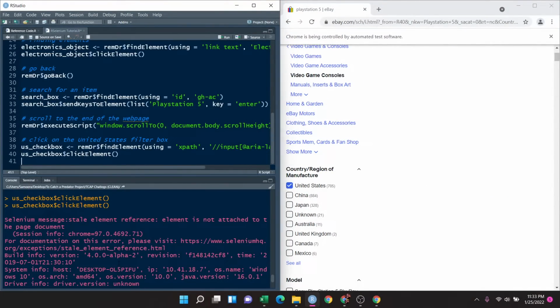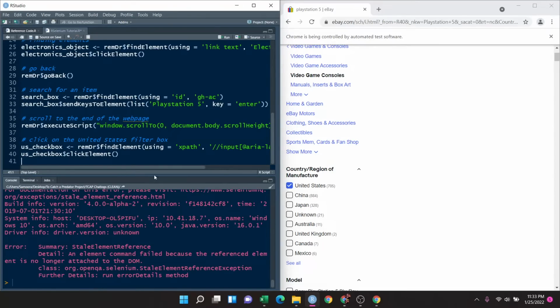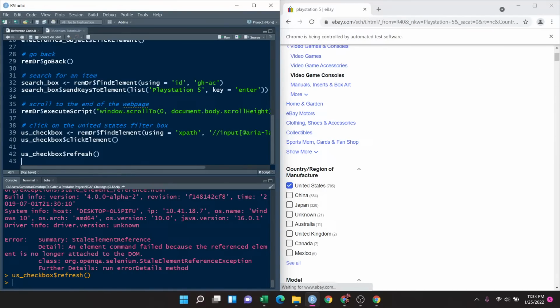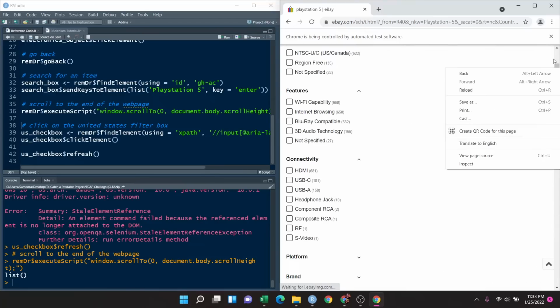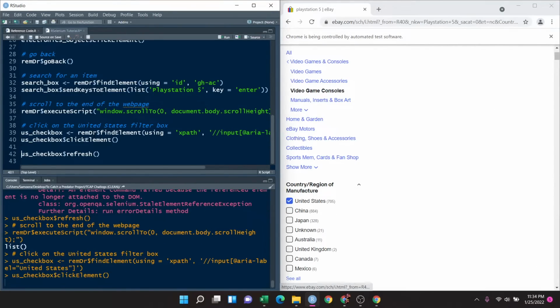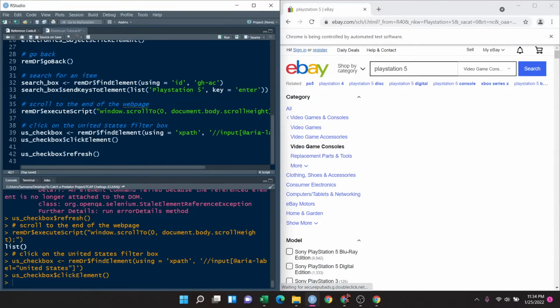Whoops, it actually says that element is not attached to the document. Okay, that's a little bit strange. We may have to refresh the page. So we could just say US checkbox refresh. Sometimes Selenium does have these little issues. Maybe even scroll through the website. And then let's see if we can find the element. Okay, and then click on the box. Okay, there we go. Now it did it. These are some small issues that you may run into. It could be because the page is not loaded properly, but again, that's one of the things we need to be mindful of, just making sure that the web page loads properly.